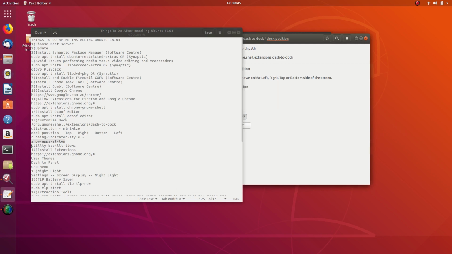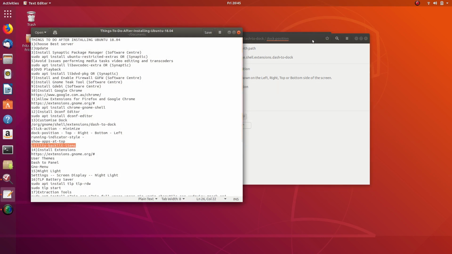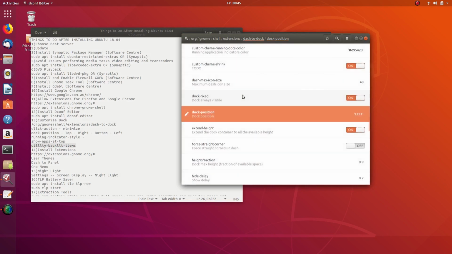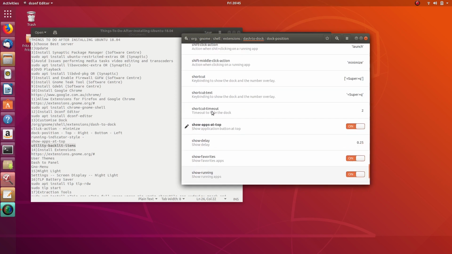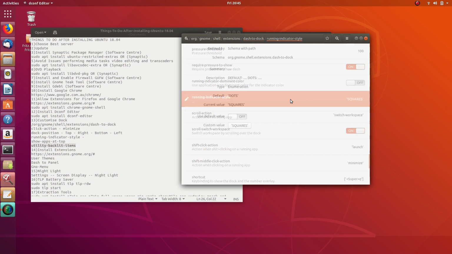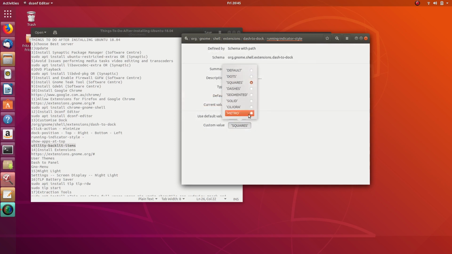Now the last one is the utility backlit items, which is something that they had in the original Unity desktop. It's right down the bottom, and if you toggle that on, you will see a brightness within the apps there. Just gives a nice little feature, but it's very hard to see your indicators on that one. So I don't know whether we can change the running indicator, whether we can change that. Might look better. Default.